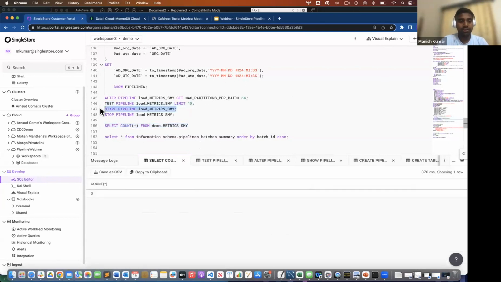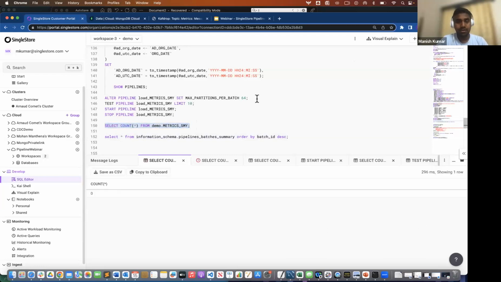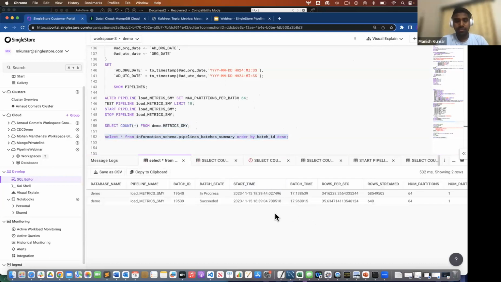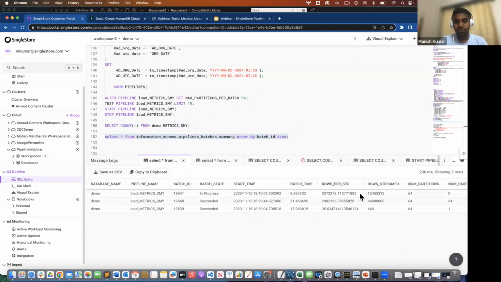So now I will just start the pipeline, and that's the simple command you need to run to basically start ingesting. And as you can see, now the data will start flowing in. So now you can see that this data is being replicated into SingleStore. One thing to note is the number of rows being replicated per second. We can clearly see that roughly 3 million rows are being ingested per second. And that's the scale at which we are ingesting inside SingleStore.